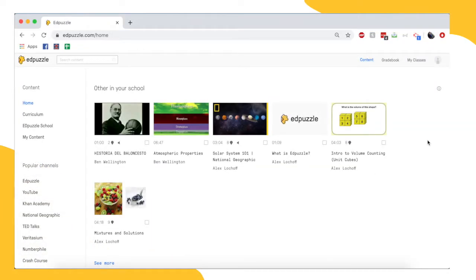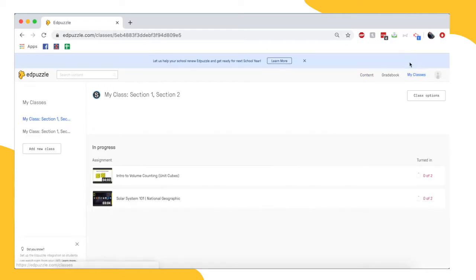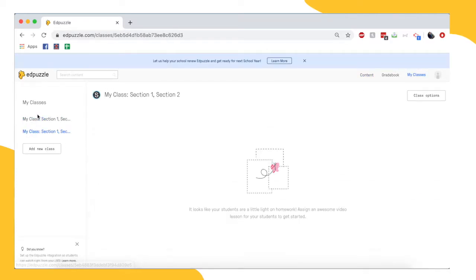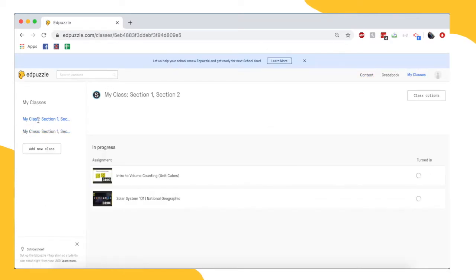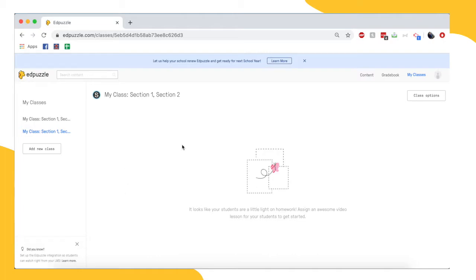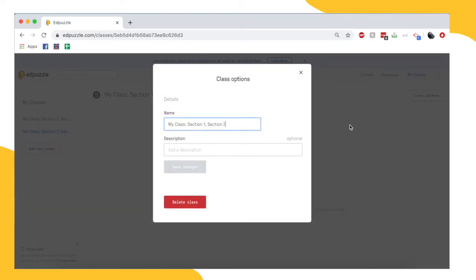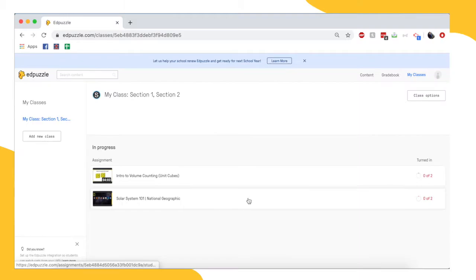To fix this, you need to come to your Edpuzzle account and visit My Classes. You will see two classes that have identical names. One will have your assignments in it, and the other will be empty. The empty class is the duplicate class and needs to be deleted. To do this, select Class Options and delete the class. Now you're all set. Your linked classes should be working properly again.